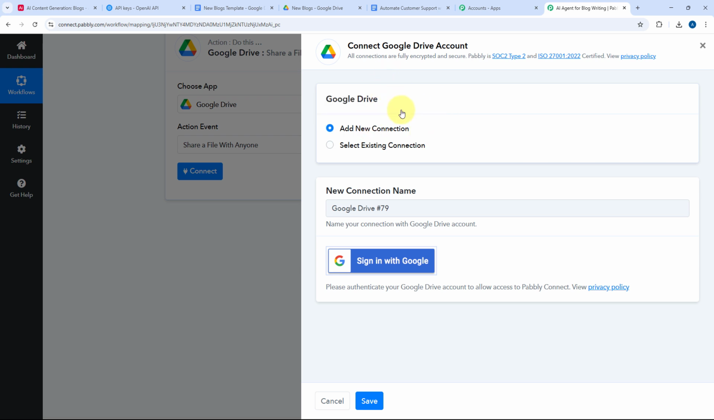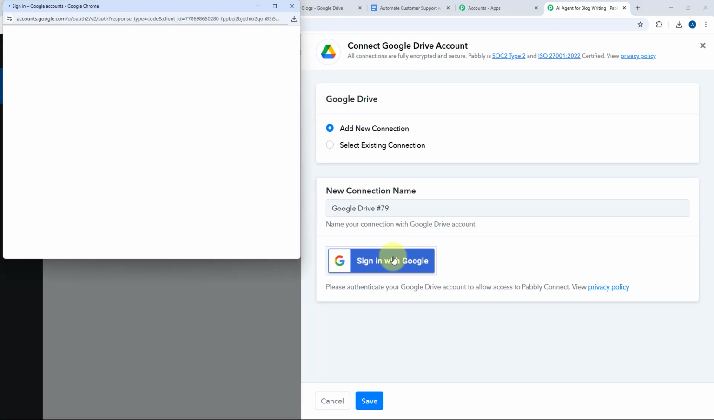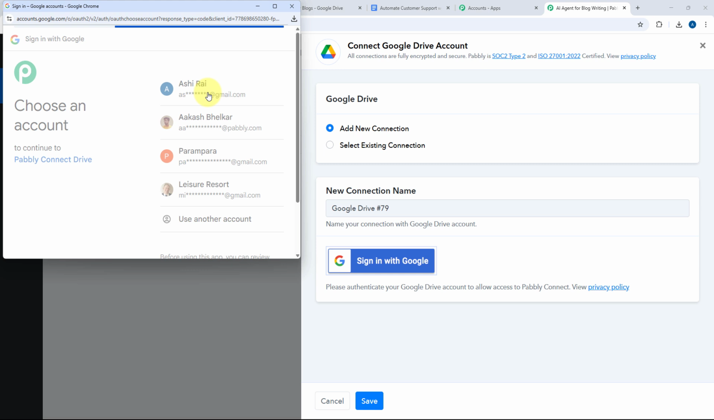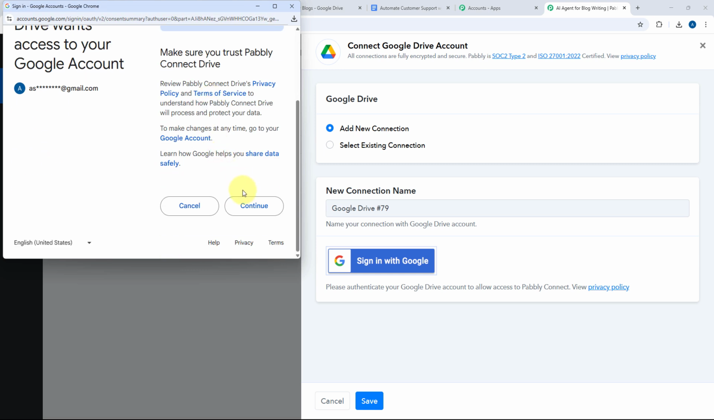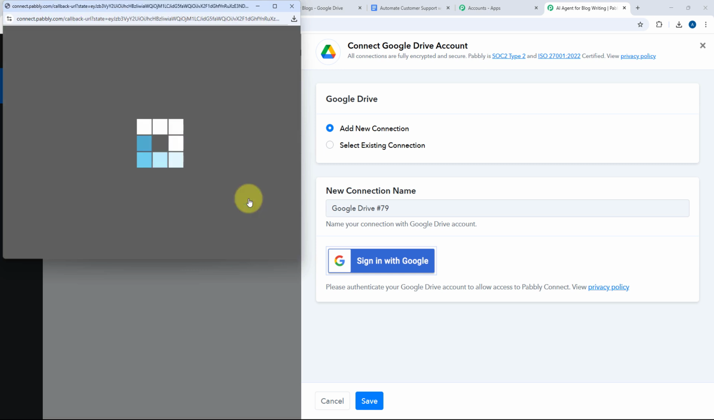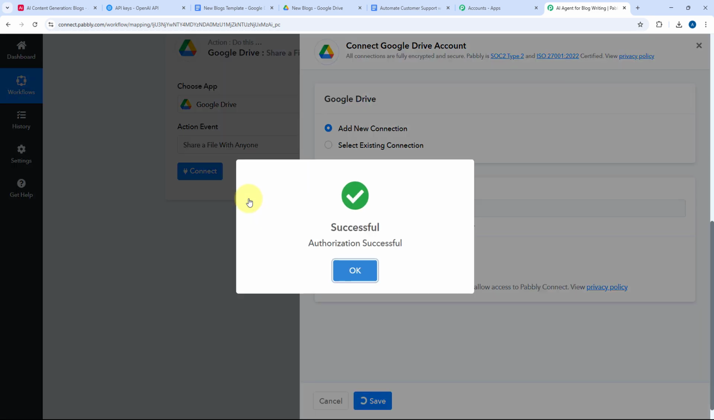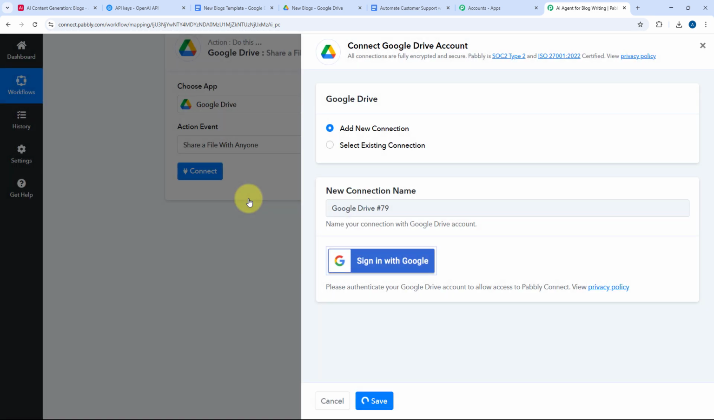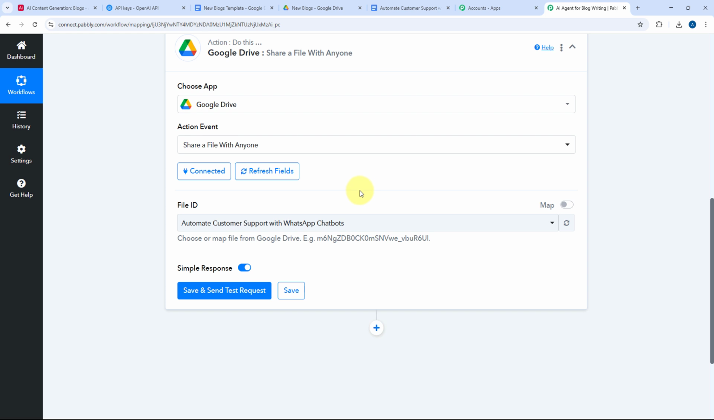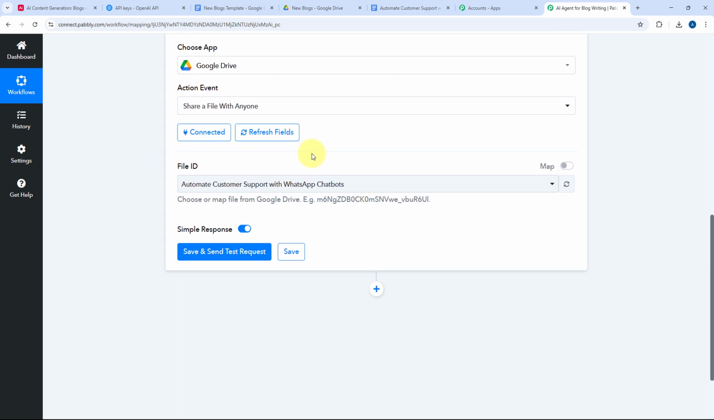Now here we have to connect our Google Drive account with Pabbly Connect. And to make this connection, just click on this sign in with Google button. Then after that, from the pop-up window, select your Google Drive account, then just scroll down and click on continue. And as you click on continue, here you can see that our Google Drive account will get connected with Pabbly Connect. After making the connection, it is asking us for the file ID.